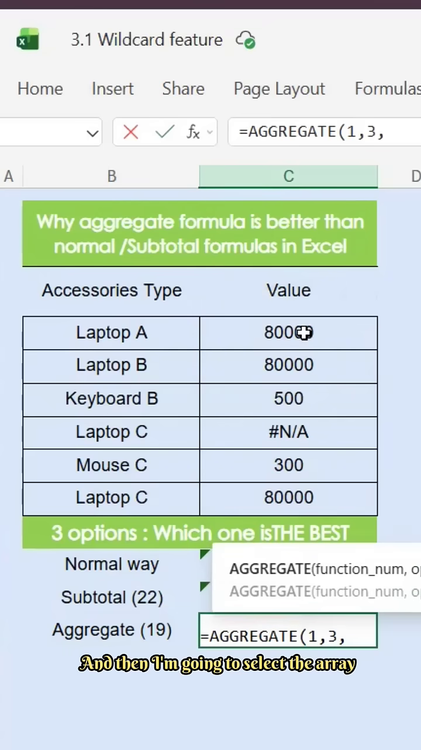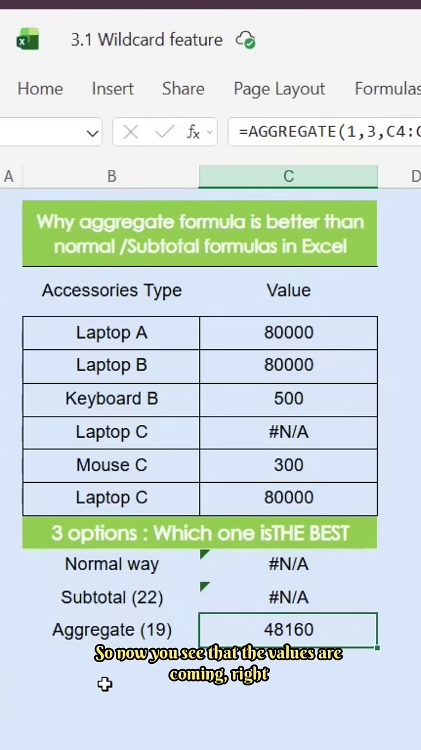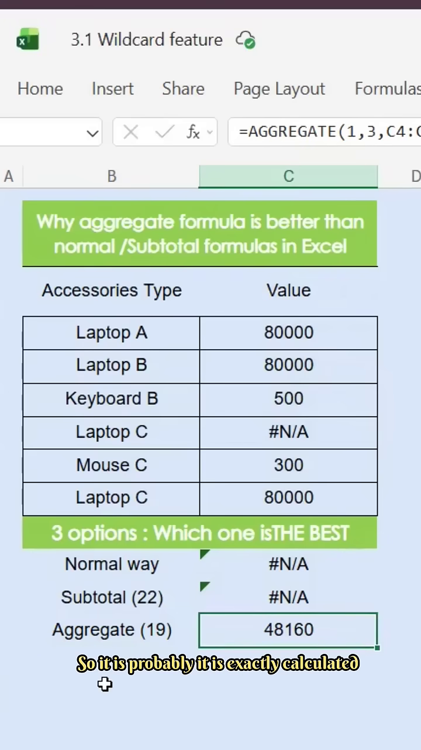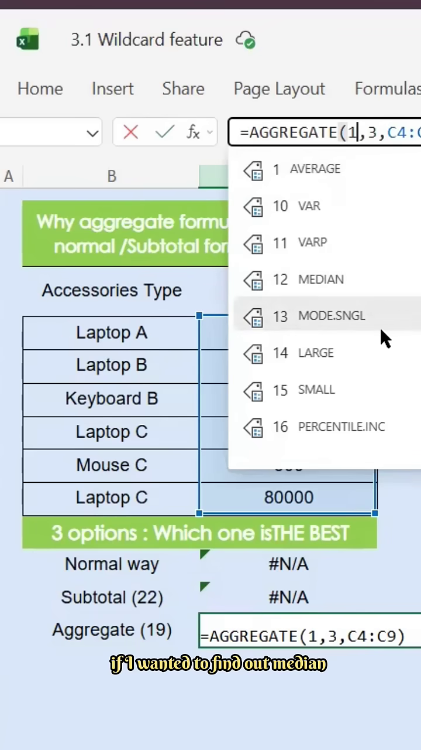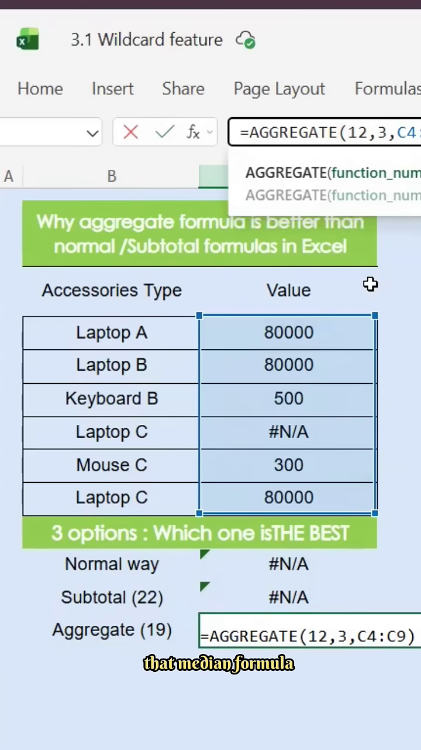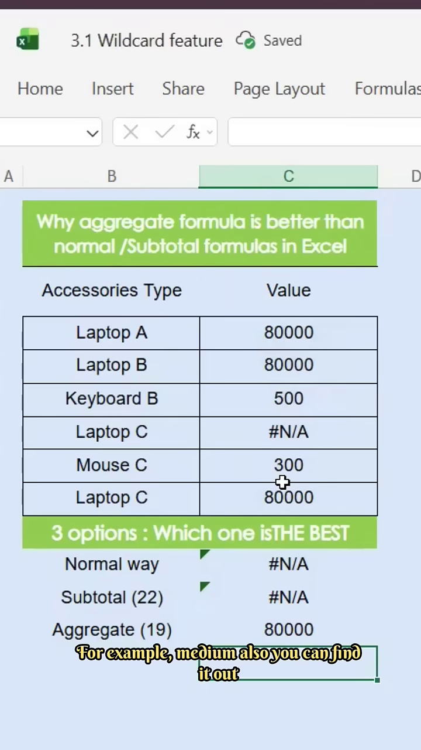And then I'm going to select the array. Now you see that the values are coming, right? So it exactly calculated the average as well. And also we have the freedom, if I wanted to find the median, right? Median also you can find. Usually you will not find the median formula. For example, median also you can find.